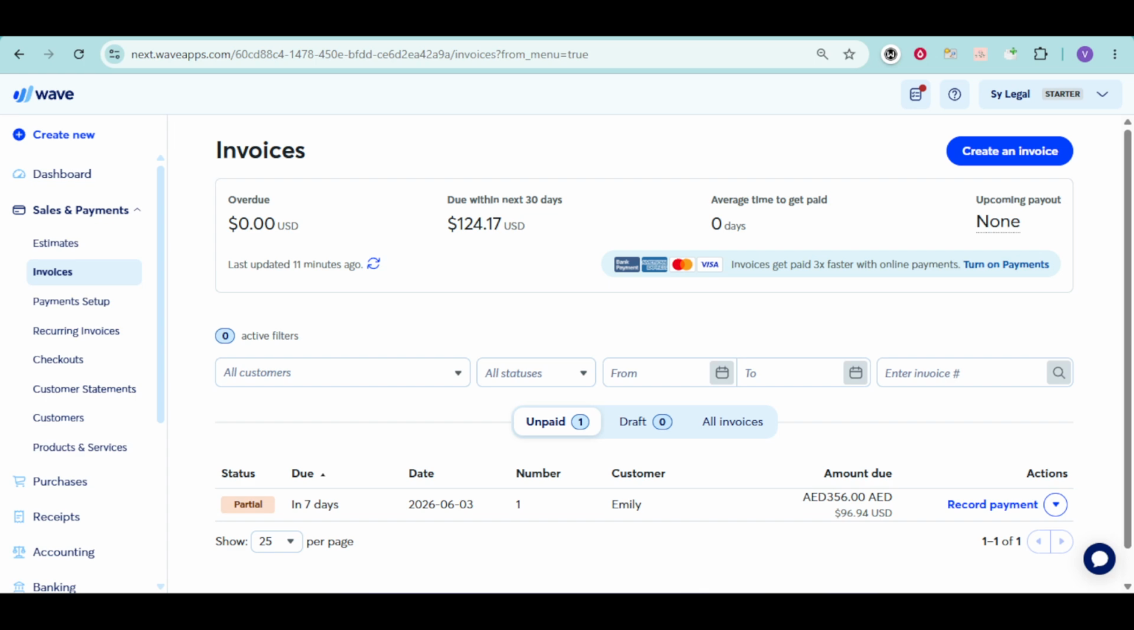Look for the Sales or Sales and Payments drop-down tab. This section is your go-to area for all things related to sales, including your invoices. Go ahead and click on it, then select Invoices from the list. This will take you to the invoice management area where you can see all your pending, paid, and overdue invoices at a glance. Once you're on the invoice screen, find the specific invoice that you want to mark as paid.